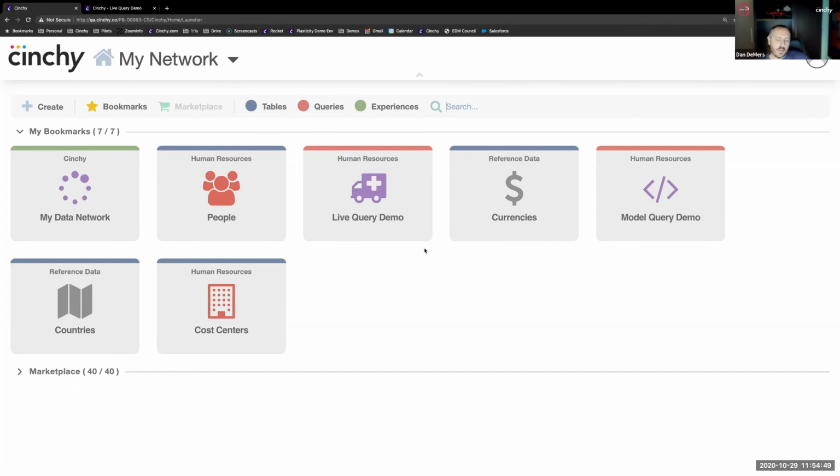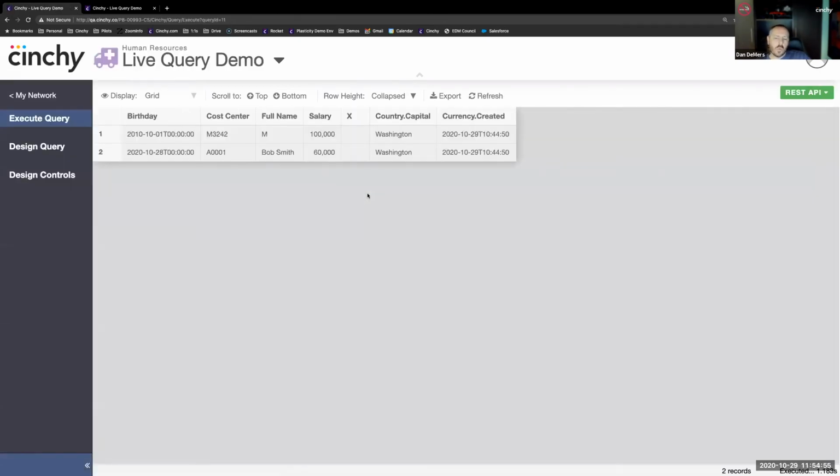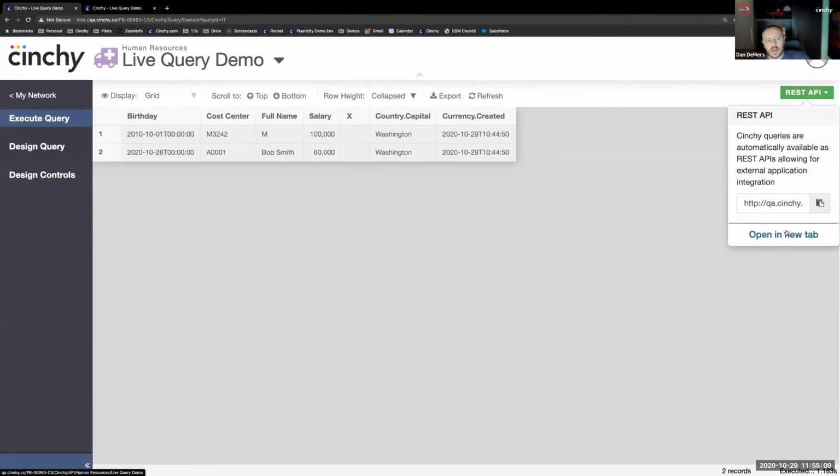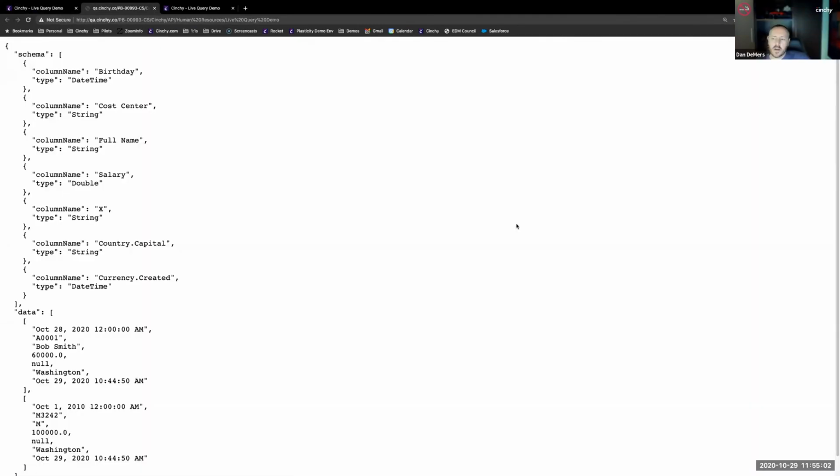But plasticity is where that's completely dynamic. So if I run my live query now, that query is still going to work. And not only does that query work, but if I just hit the API, that API is still working, even though I've totally mucked up the schema. That's the magic of plasticity.